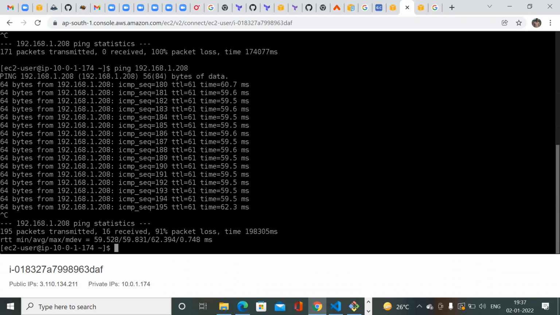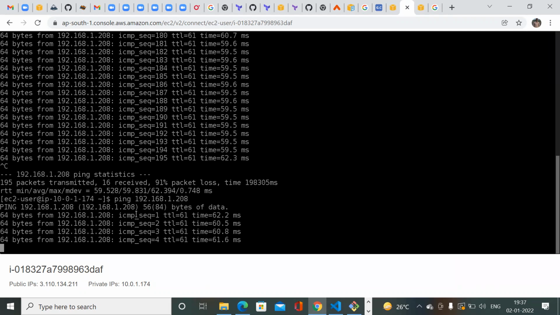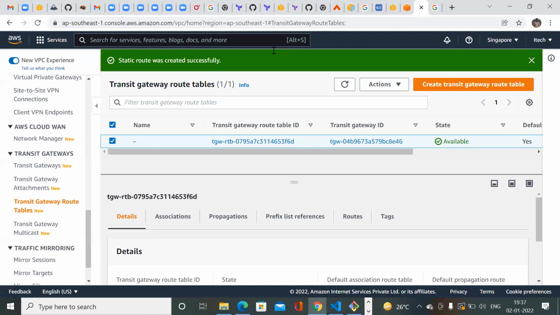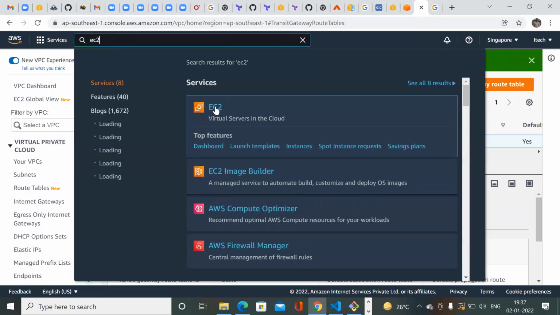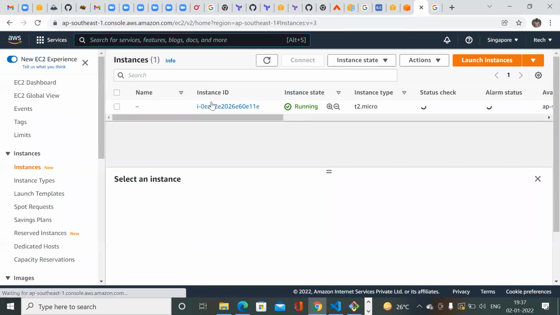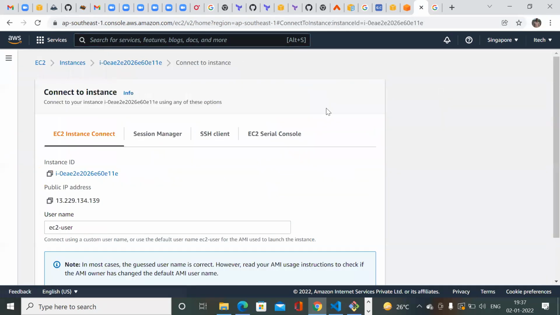The moment I add the routes, immediately we're getting the response from one account to the other account. In a similar way, I'll be logging into the other account, the other EC2 instance which we recently created, the Singapore EC2. Okay, the instance is up and running. Let me connect to that.